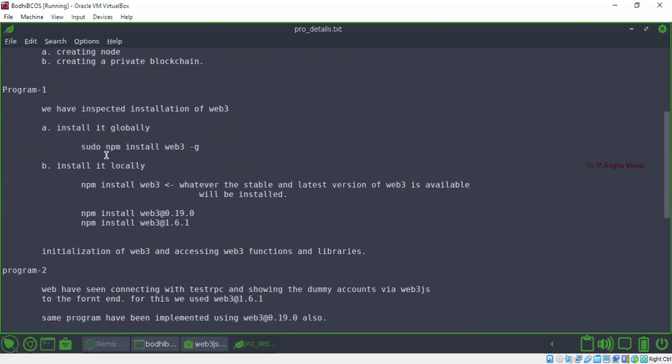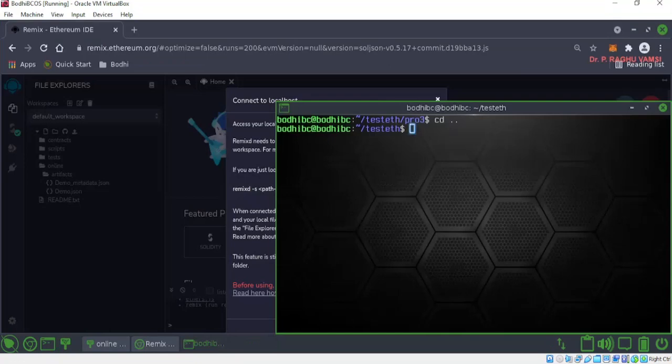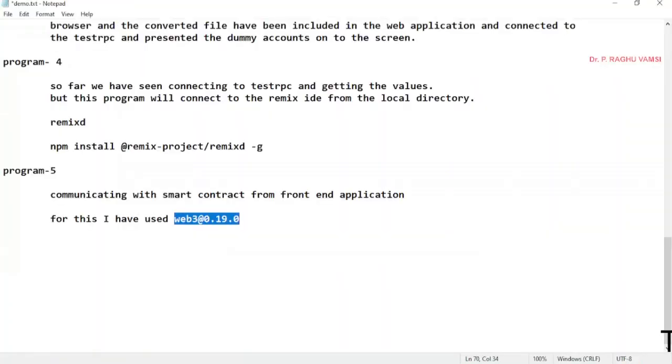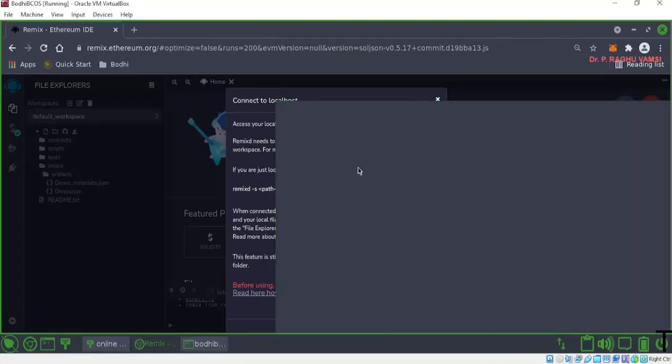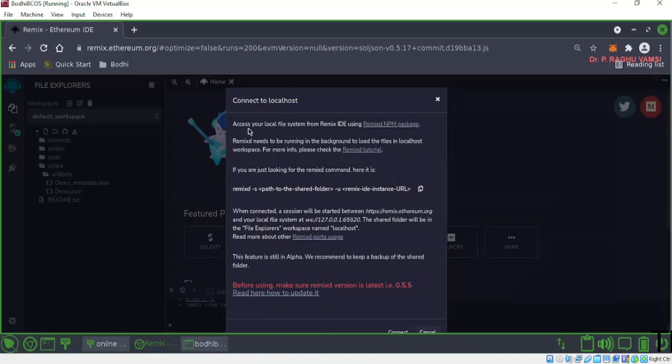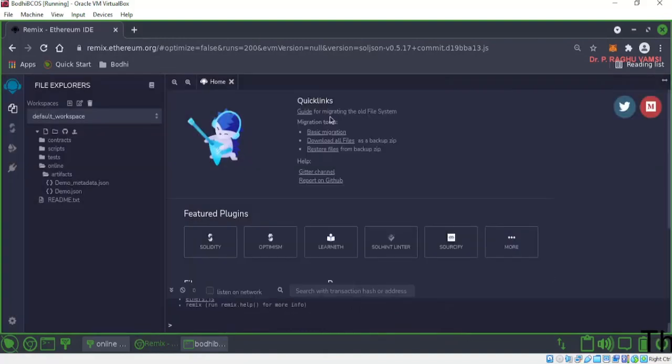So here in program 1, we have inspected the installation of Web3 and installed it globally, like sudo npm install web3 -g. Now we'll move on to program 5, as per our calculation. So here it is saying that the localhost connection was disconnected, so no problem. At present we don't want this particular connection.